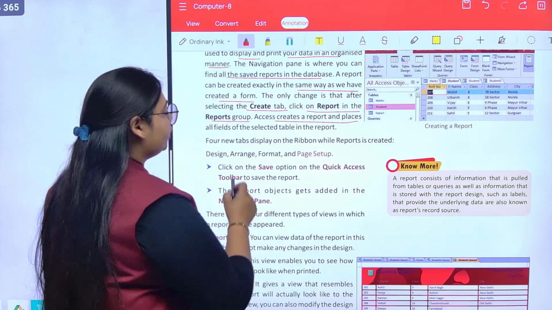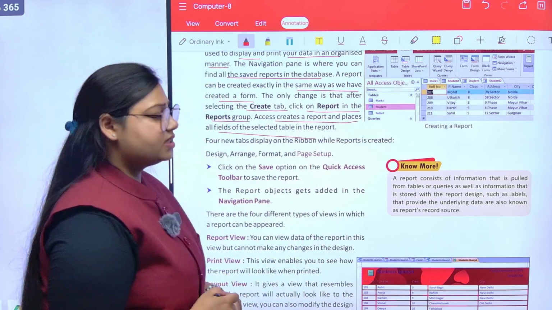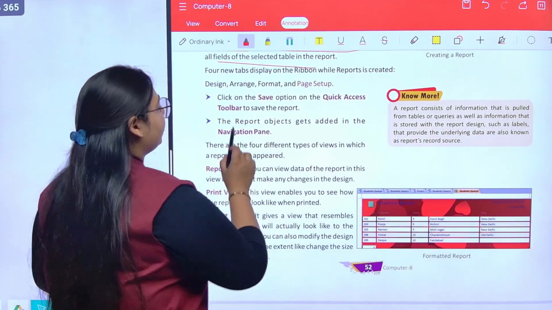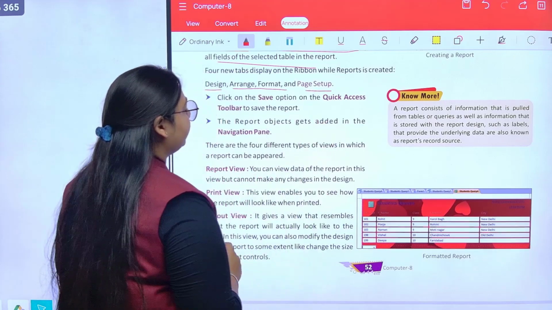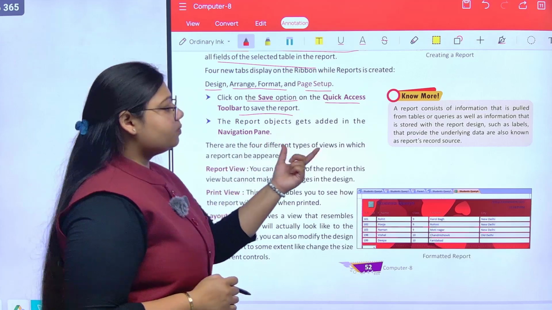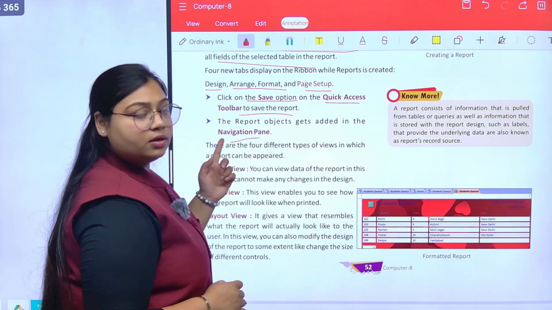Access will create a report and place all the fields of the selected table in a report. Few tabs display on the ribbon while reports are created: Design, Arrange, Format, and Page Setup. Click on the Save option on the Quick Access toolbar to save the report. Report objects get added in the navigation pane.